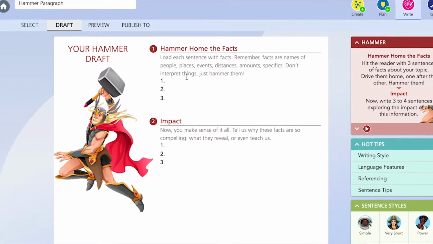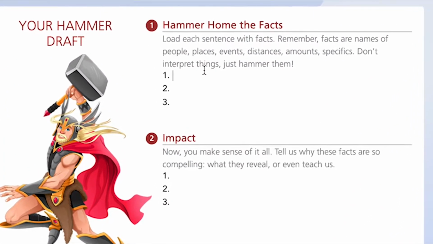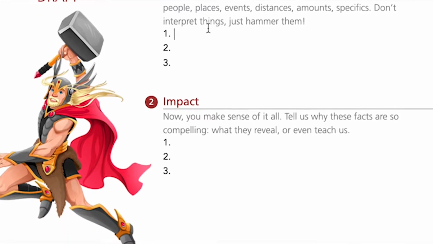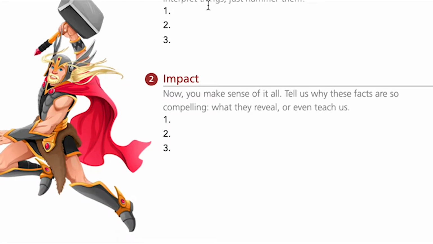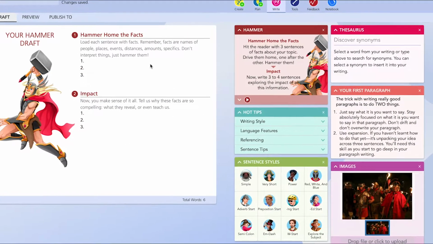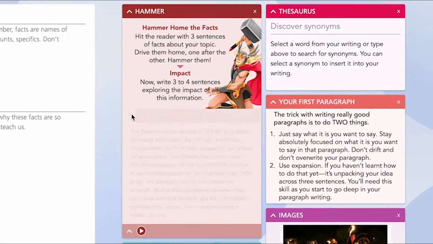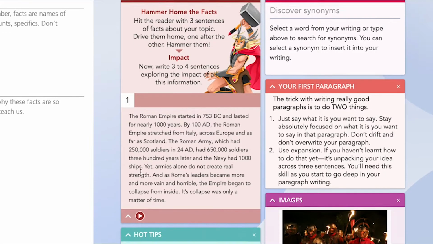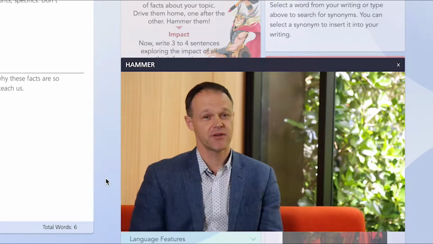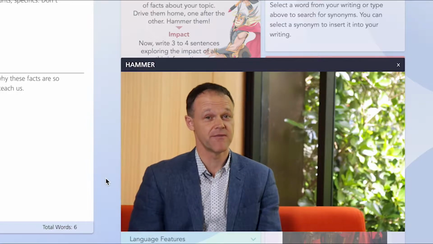For each of the paragraph types, an easy-to-follow scaffolding tool guides you through the creation process. In the Tools area, Writer's Toolbox has automatically responded to the type of paragraph you're doing. You can play a video explaining how that paragraph is written, or see examples to guide you.